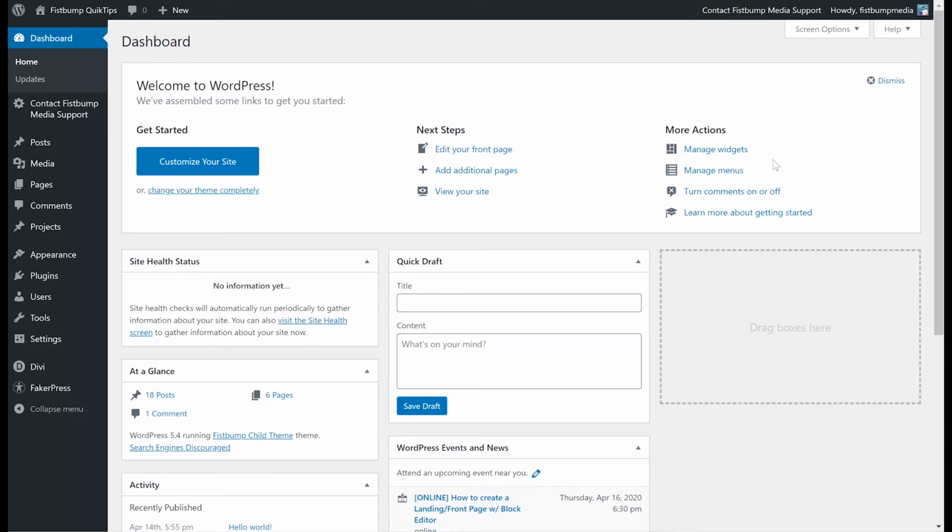Alright, so here we are on the dashboard of our Fistbump QuikTips website. So in this lesson, what I want to talk about is just how we can work within the back end of Divi if you have Divi on your website, and how we can make some little tweaks and changes if you just want to change out an image, change out some text, and we're going to talk about just the real basics of getting into the settings on a page.